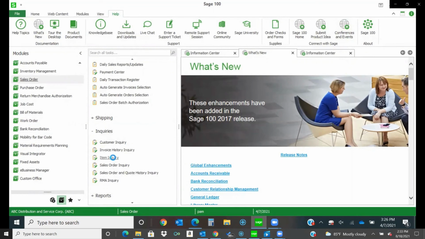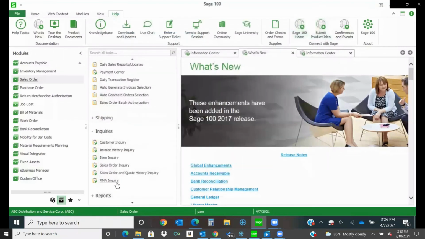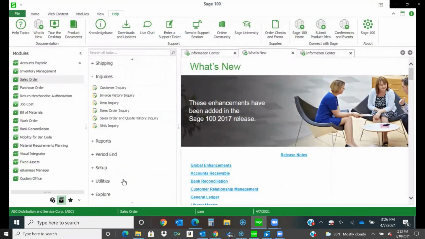And again, if I want to do an item inquiry, it's going to take me directly into the inventory maintenance item inquiry, and I can do a lookup there. All of these inquiries are also subject to having the proper role permission to be able to access those. So again, you can limit who has access to that as well. And we're going to move down to the utilities.